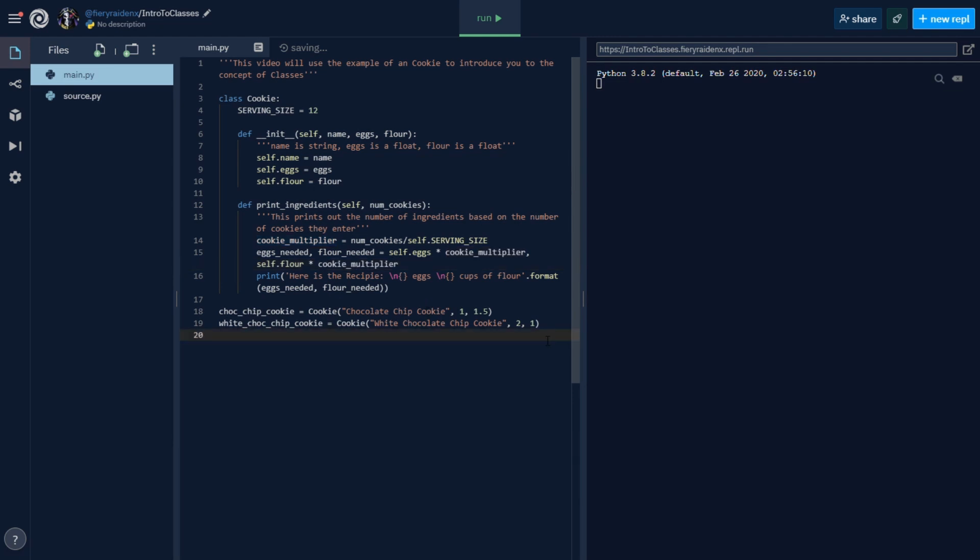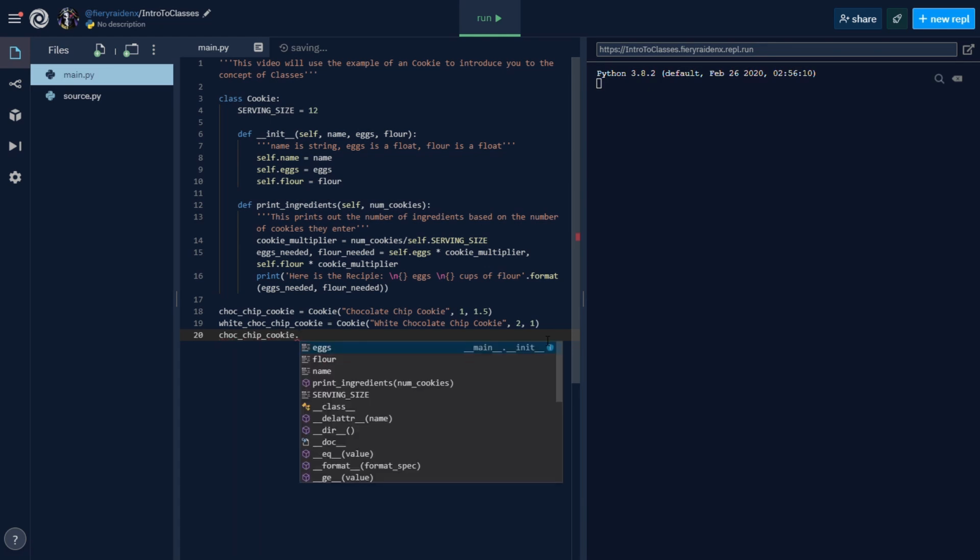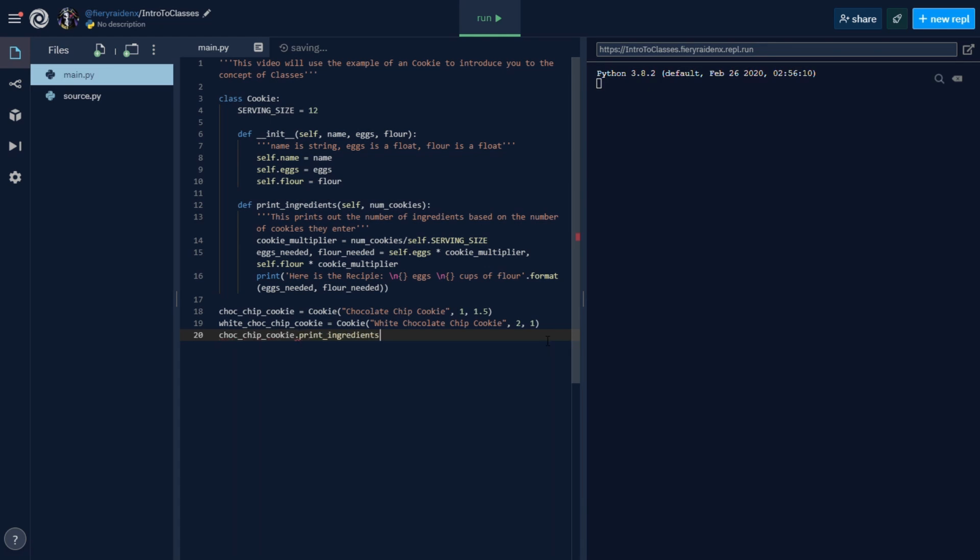So how would we call this method? Well, all we have to do is chocolate chip cookie dot print ingredients. So you might think of dot append or dot remove, and you might think, oh wait, this looks similar to that. Well, that's because dot append and dot remove are methods of lists and dictionaries and etc., right? Which is pretty cool if you think about it. So right now we have chocolate chip cookie dot print ingredients, and now we have to say how many cookies you want. So let's say 60.